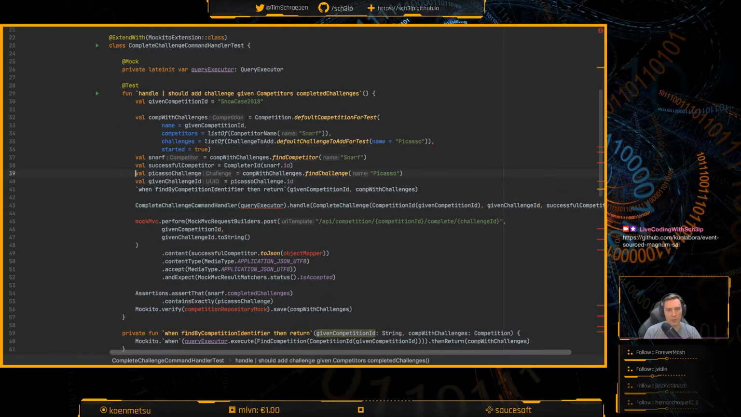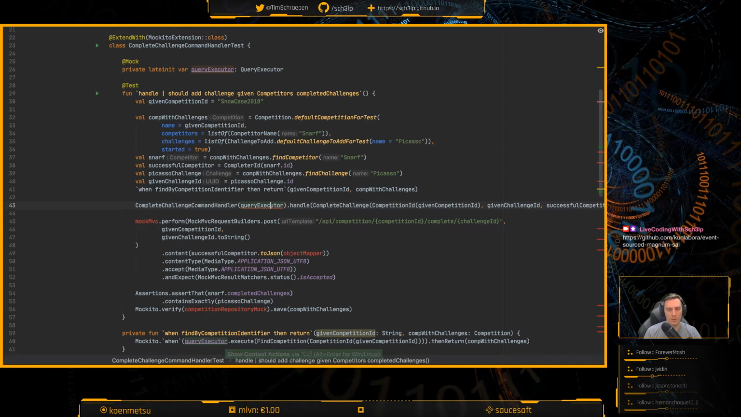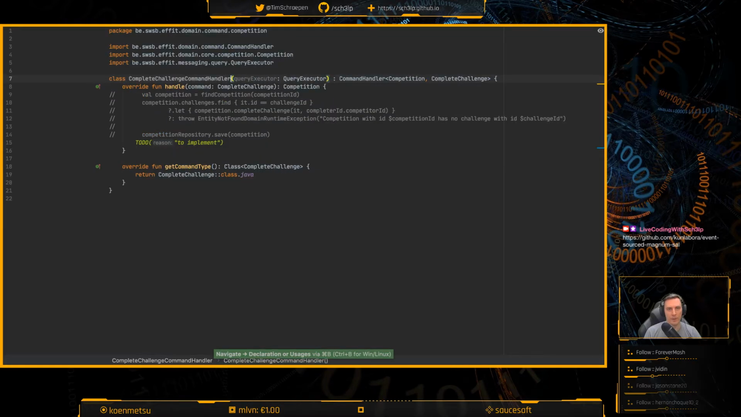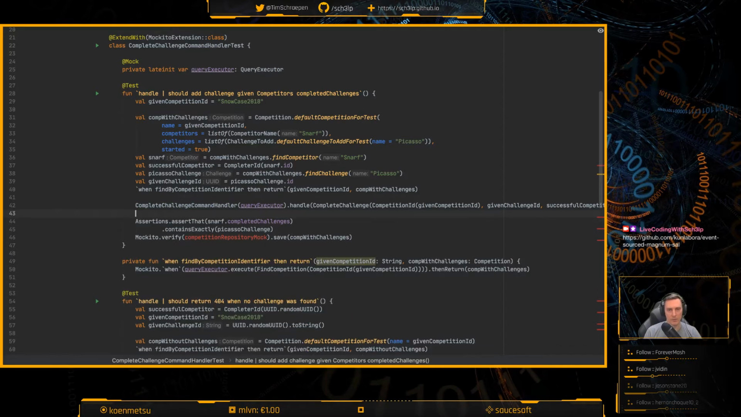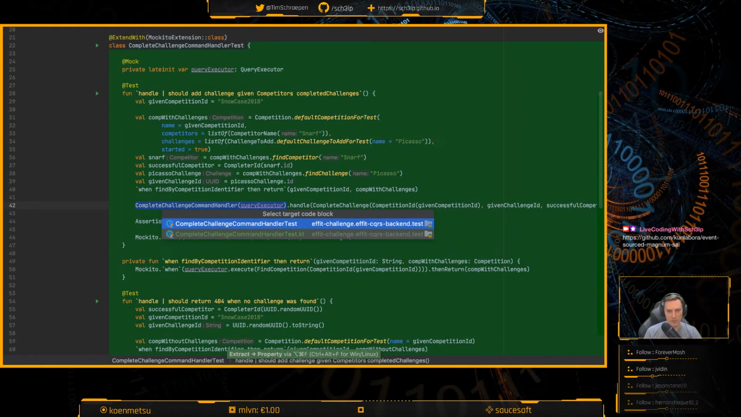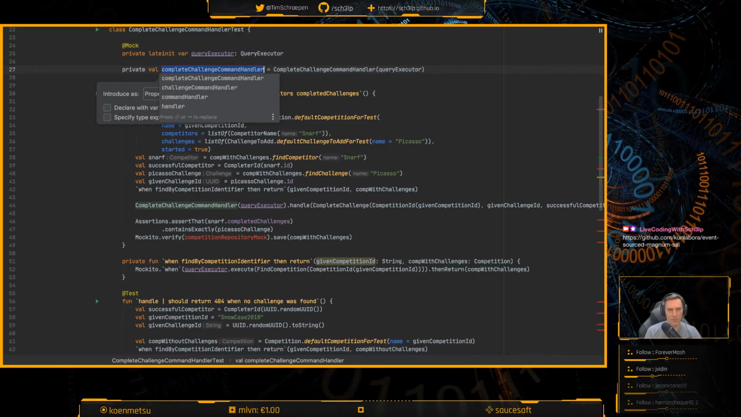All right, and here it is important that we set it up properly. This doesn't take in a query executor yet, and it does now. Okay. All right, so now we've already replaced this mock MVC call with an actual call to the handle method. And I think what I'll do is I'll extract this thing out of there. There we go.